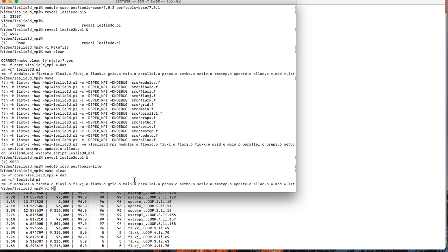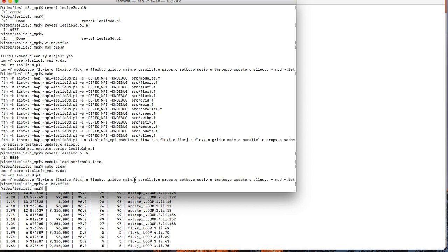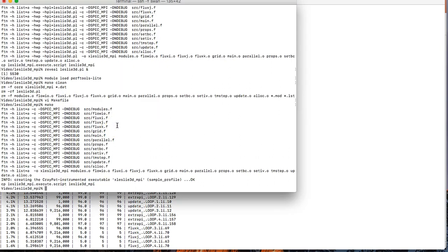Now we're going to edit the make file again. And we're not going to use the program library. So all we're going to do is compile it and let perftools-lite do its thing. So now we'll do a make. Okay, now what we're going to do is we're going to edit the run script.